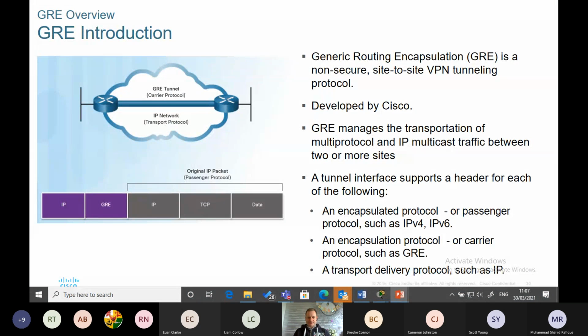Okay, so GRE tunnel, remember it's non-secure, but it's a site-to-site VPN tunneling protocol. Developed by Cisco, that's why it's the default one when you create a tunnel. Basically what it does is it manages the transportation of whatever protocol it might be, and the IP multicast traffic, between 2 or more sites.